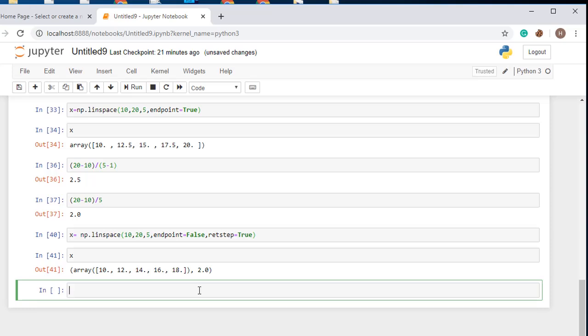Now I am going to show you how to use logspace. For logspace, the syntax is in this way: numpy.logspace, and then provide the attributes like start, stop, and then num, endpoint as well as base. Here the new thing is base. After retstep, here is a new attribute, that one is base, and then last dtype.